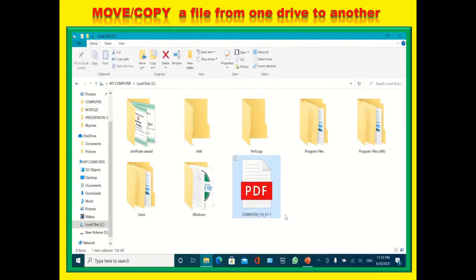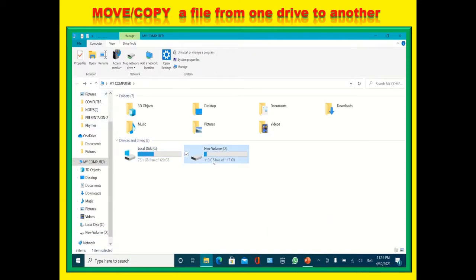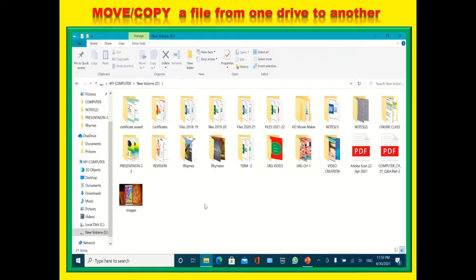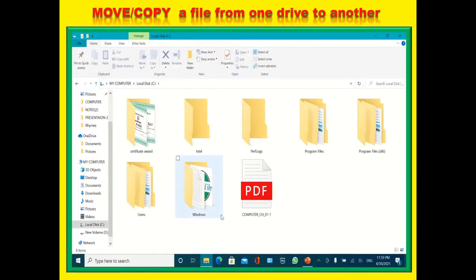Now it's here, but you see this file has been moved to C drive, that means in D drive you cannot see that file. You see that file is not here anymore. Computer chapter 1, that file is not here, right? It has been moved to C drive. Now we can move this file from C to D again.